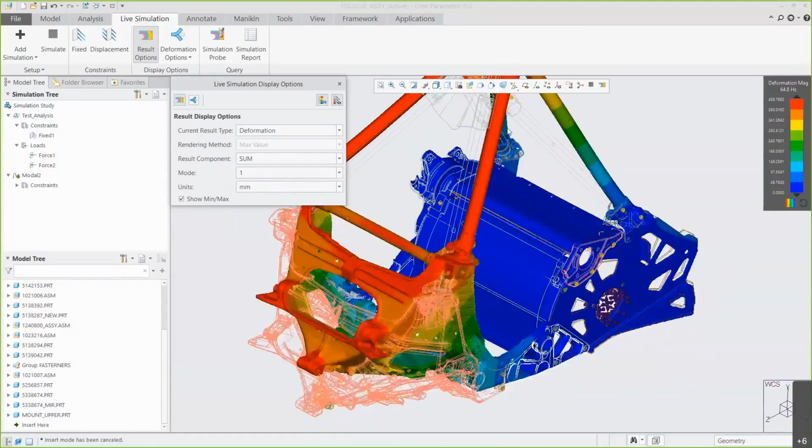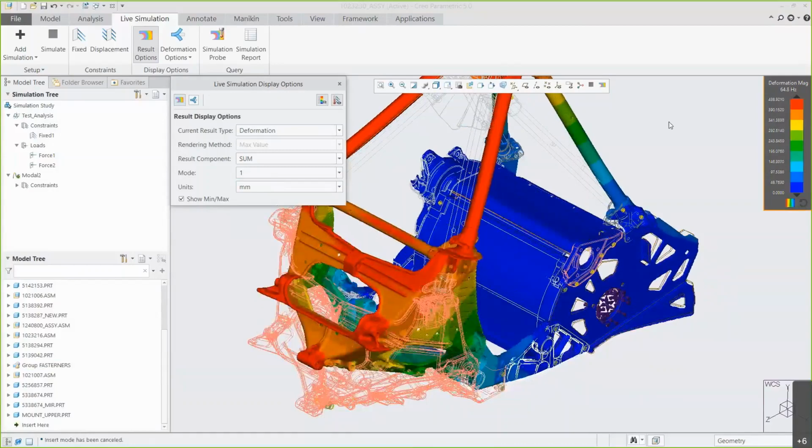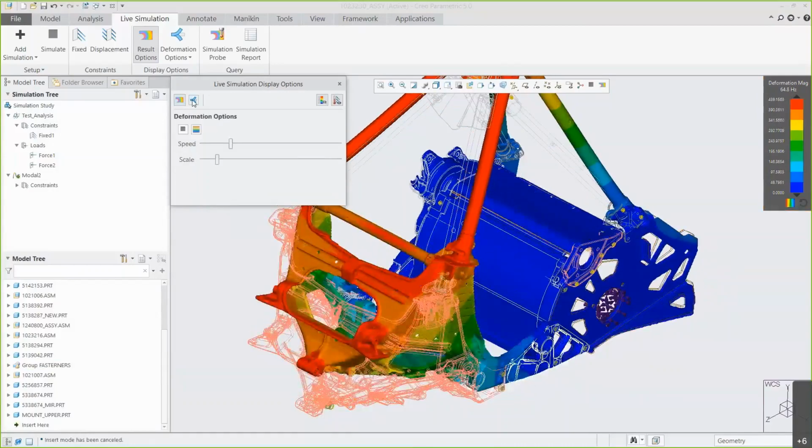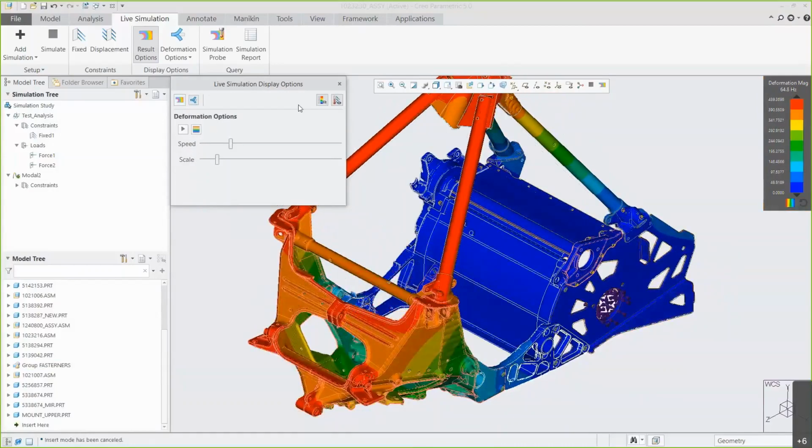So here we're definitely seeing a big change in not only deformation magnitude, but also what that's doing in the model itself. So very useful thing there, and something that we can start to work with.